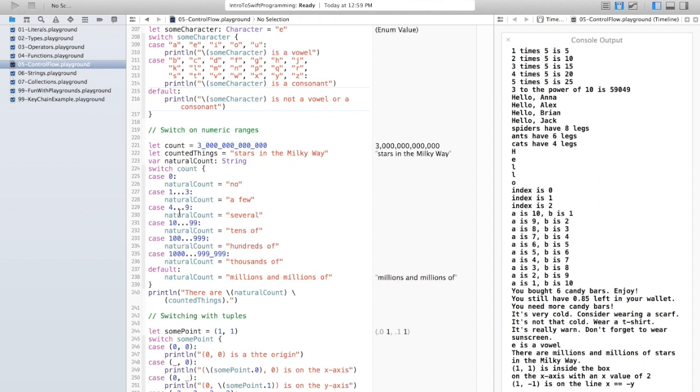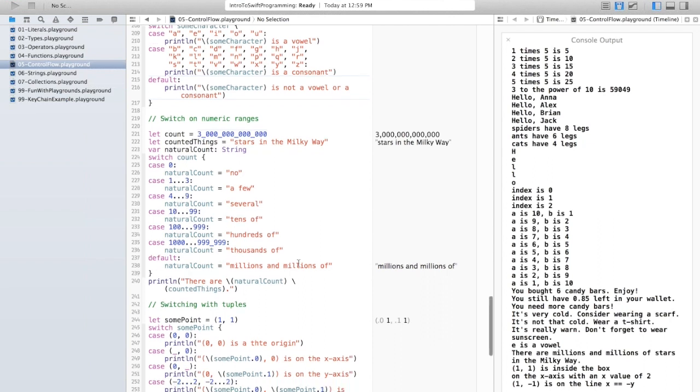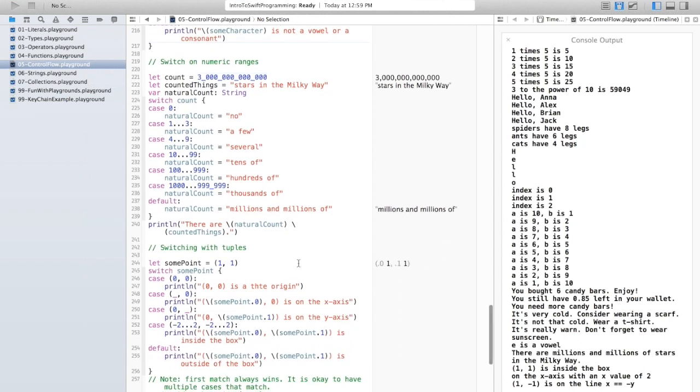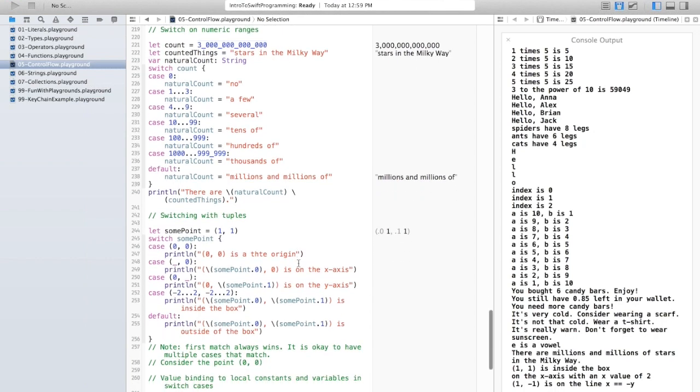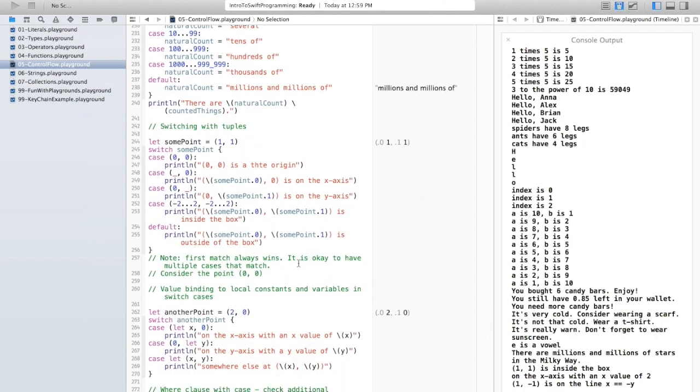And so you can see basically just the syntax here is showing us that it's quite possible for us to just specify explicit ranges of values using the Swift range syntax. And the case will match if the value is within that range. Switching with a tuple.